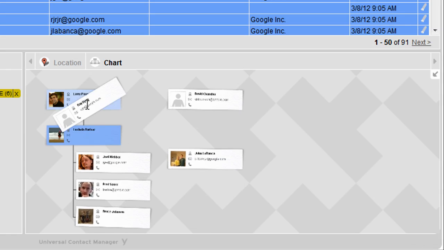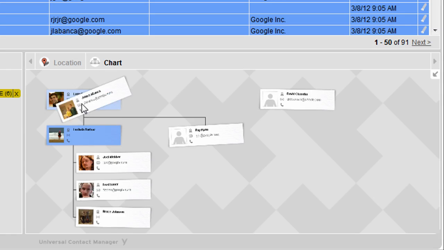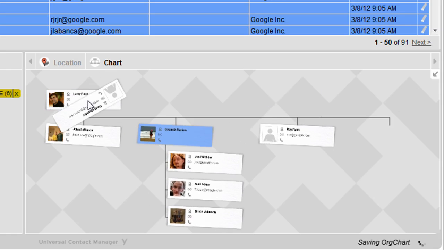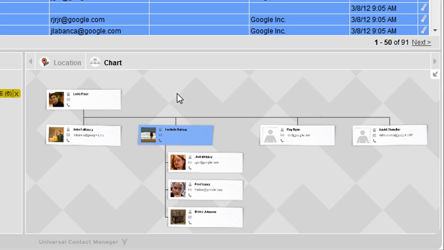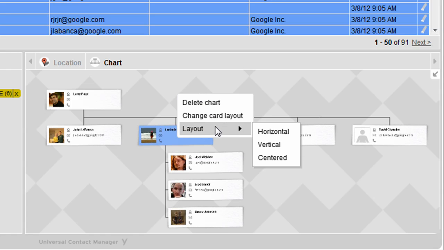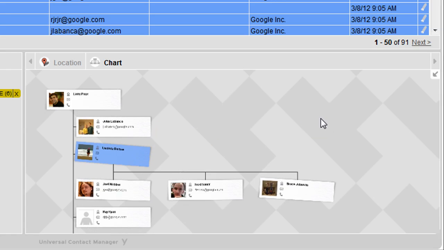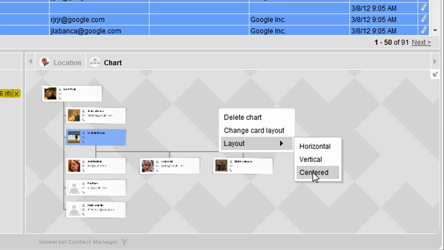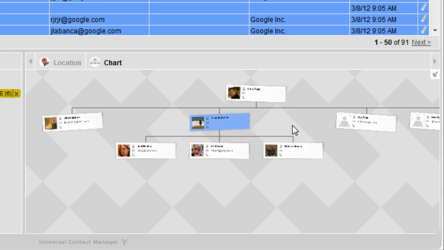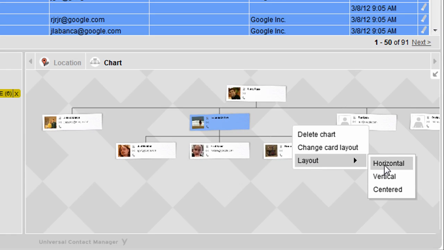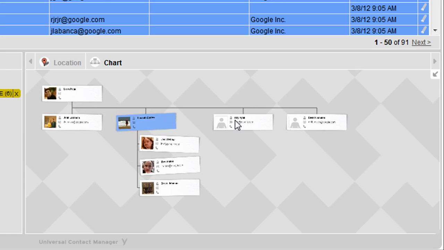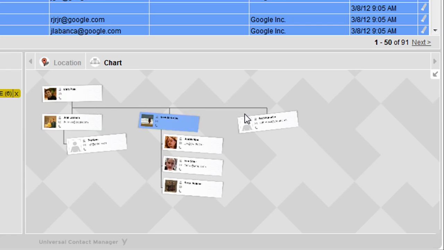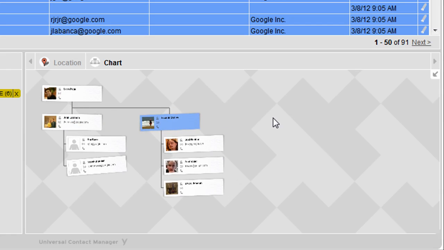Rearrange the chart by simply dragging contacts on their manager. When the chart is getting large, an overview window will help you to navigate.